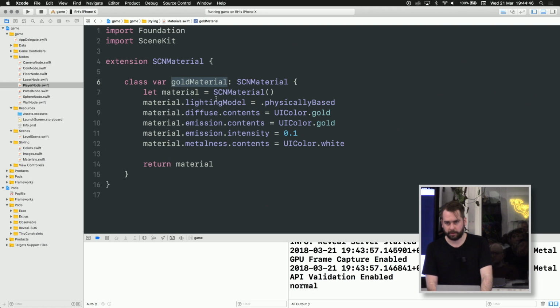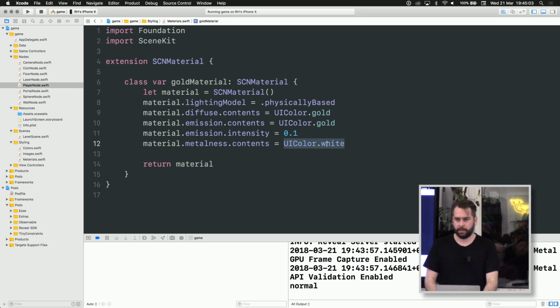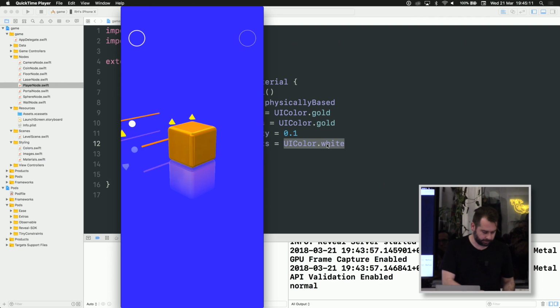If you want to use PBR on your objects, you also have to set the lighting model to physically based. This gold is just an orange color, but to make it actually look like a gold object, you add a metalness. You can add an image for the metalness, where you have a lot of control over what should look more metal-y than the other parts, but if you just say white, it's going to be full on metal.